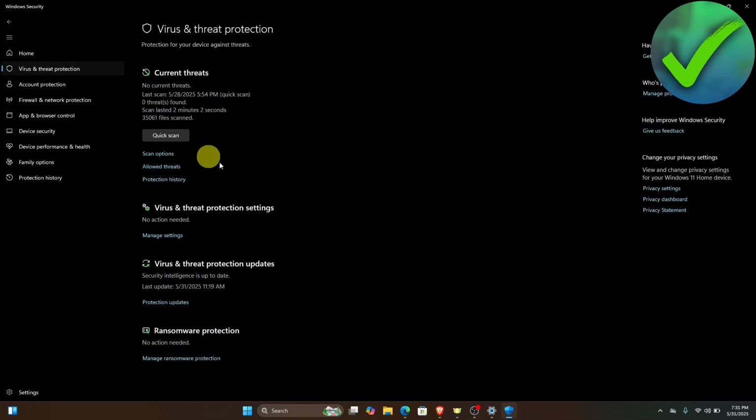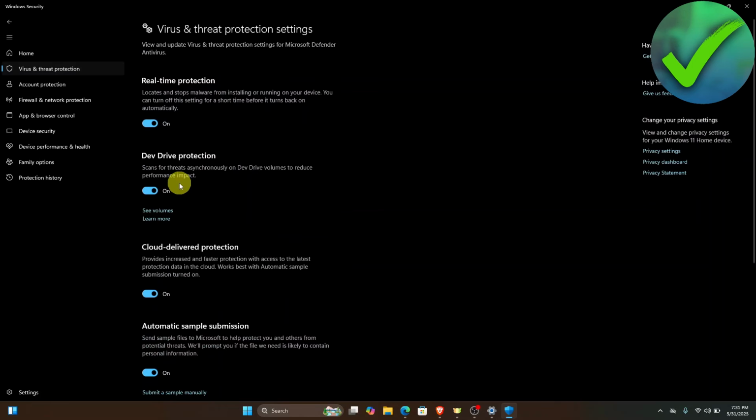So click that one. And then in this part, all you have to do is to click manage settings, which is right here under the virus and threat protection settings. So click manage settings right there. And then you will see this real-time protection.